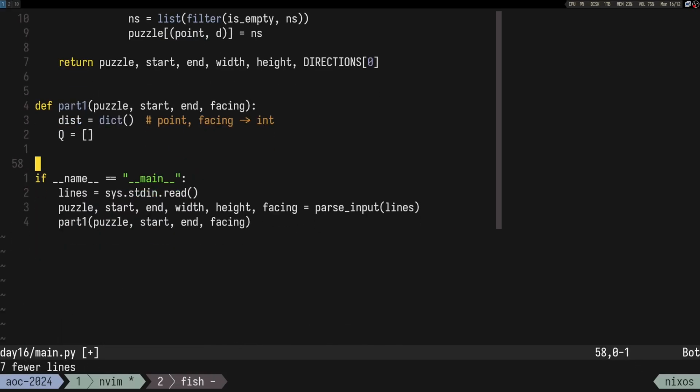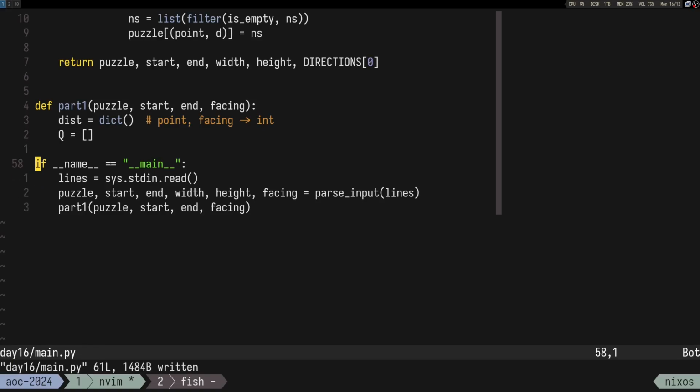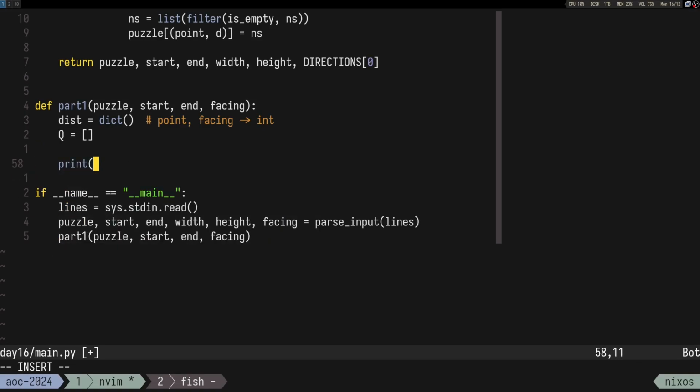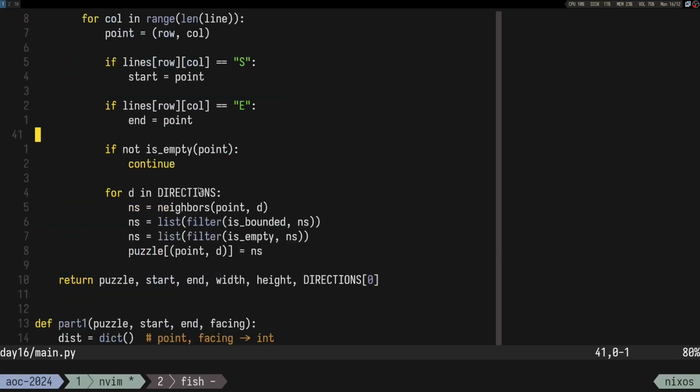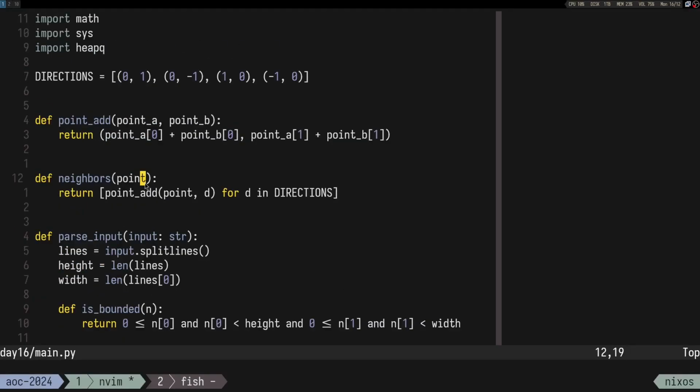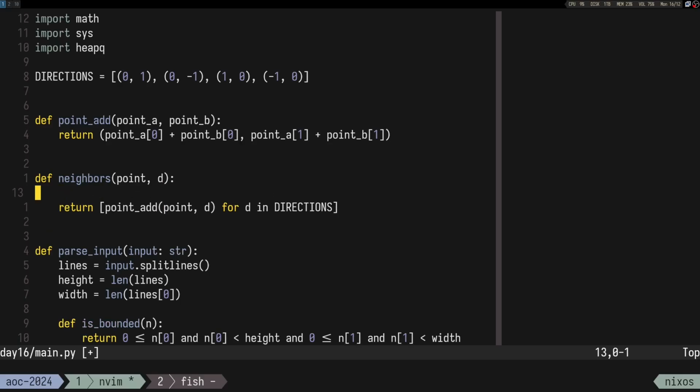All right, let's not do anything here. Let's just print puzzle first. I think that's making more sense. All right, so how is neighbors nd gonna work? So we know that we are facing in the D direction.